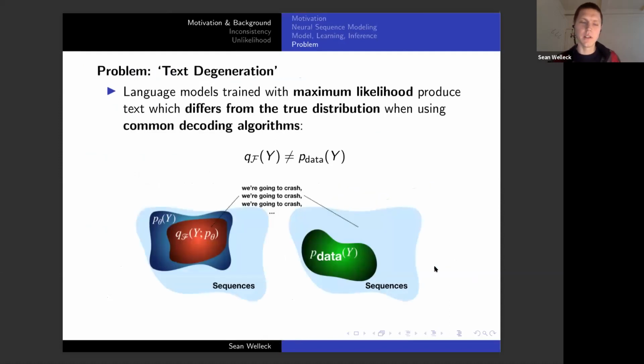Okay, and so now with the setup, we can at least say something a bit more precise, which is that text generation is a situation where language models are producing text which differs from the true distribution. And in particular, when we're using these decoding algorithms, the induced distribution from the decoding algorithm here in red is differing from this true distribution here. And for example, this decoding algorithm might be putting some probability on some degenerate sequence like this, whereas the true distribution, you'd never see that in the actual distribution.